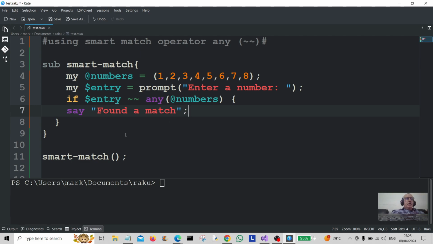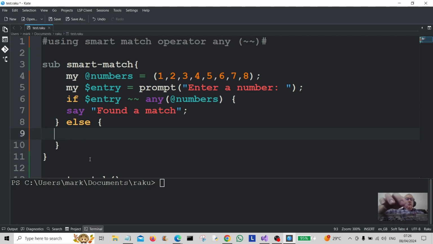And if the number's not in there, we're going to use else, which is like a catch-all statement. Else, we're going to tell the user that. We're going to say no match.